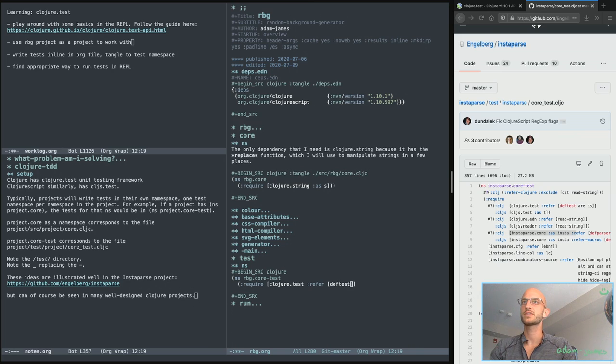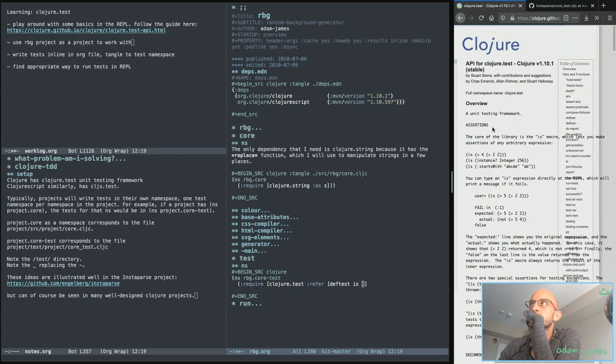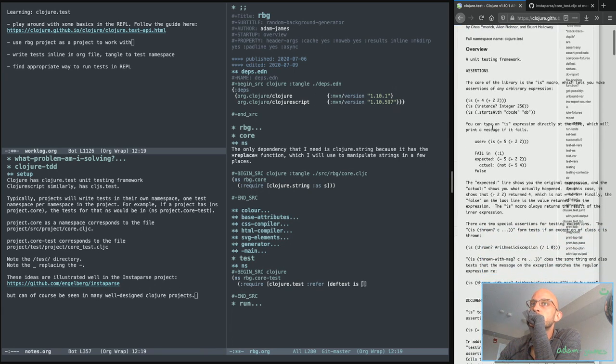I know I'll need def test, and I know I'll need is. I do believe there's also, let's see. Let's just do it this way. We'll refer all. No real reason not to. I think that's right. And then I also want to refer rbg.core as rbg. That should work, yeah. I think that makes sense. That's reasonable.